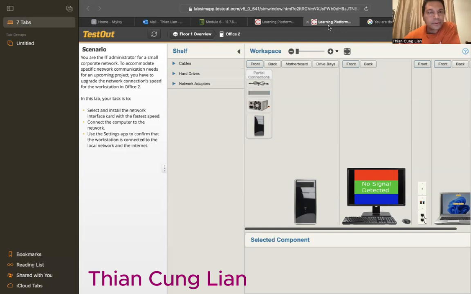You are the IT administrator for a small corporate network. To accommodate specific network communication needs for an upcoming project, you have to upgrade the network connection speed for the network session in Office 2.